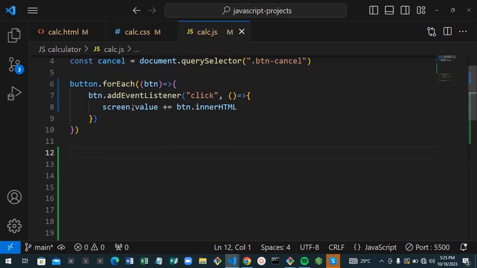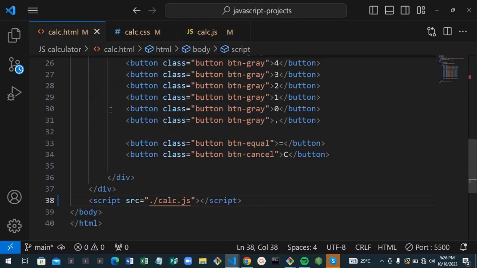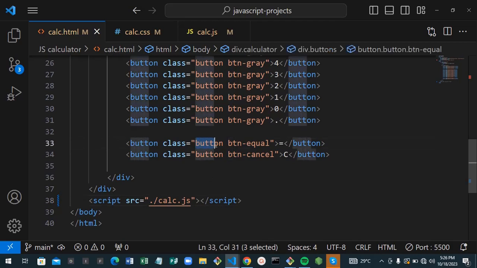Okay, so the next thing now is to work on the buttons. We have worked on all the buttons. Okay, actually we don't want all the buttons to be showing, so let's go back to our HTML and remove button from this, let's remove button from this, and even this.